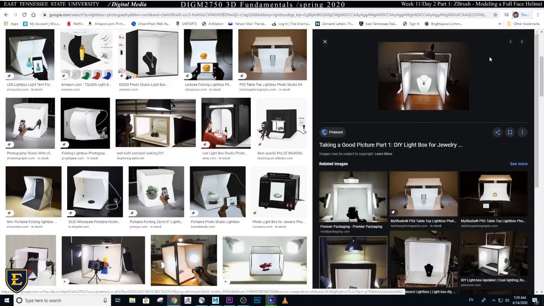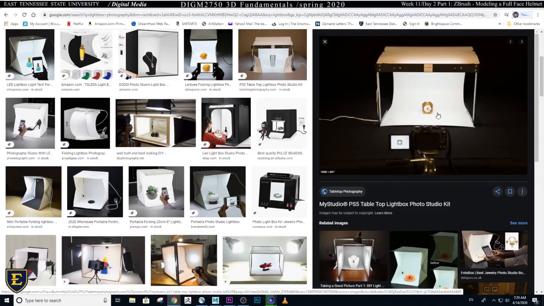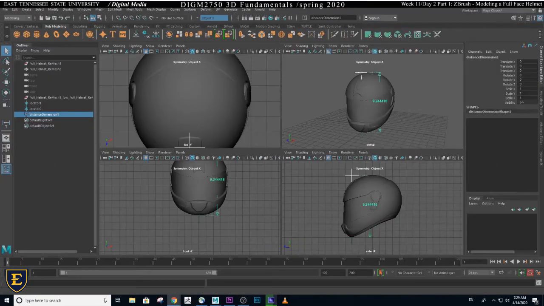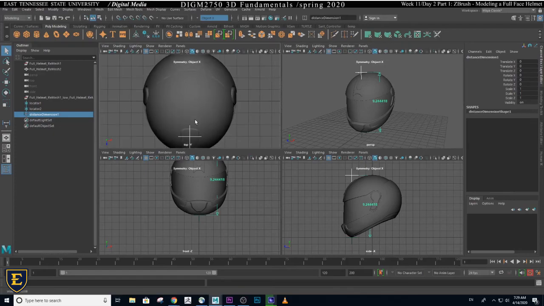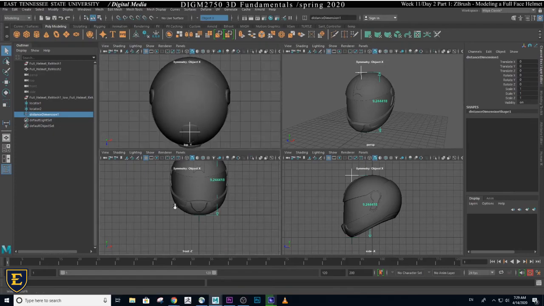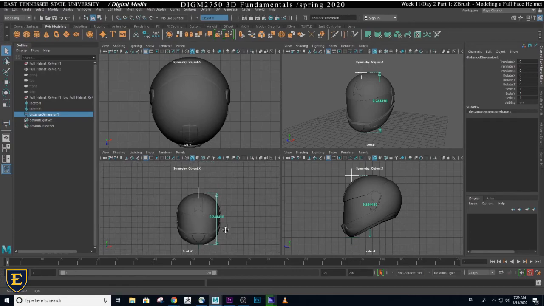Now this is from the real world. One more example. Okay, but in 3D we have to set up more than just what we saw on the actual light box for a photo shoot.